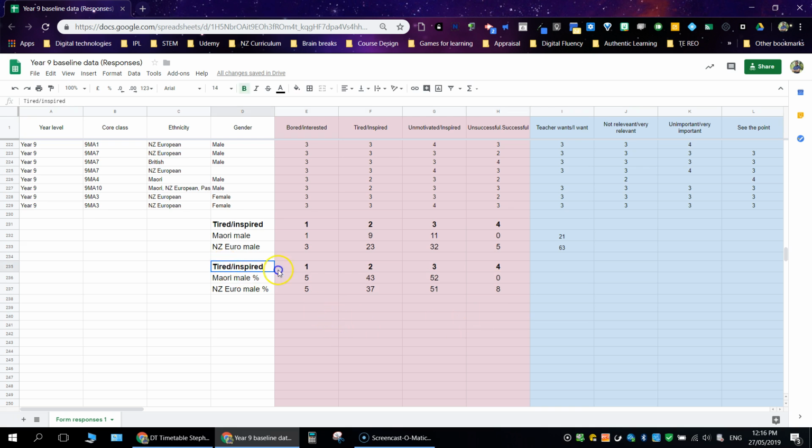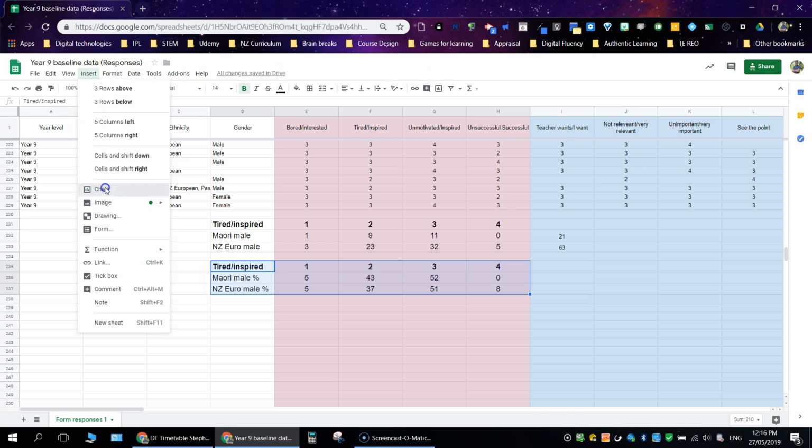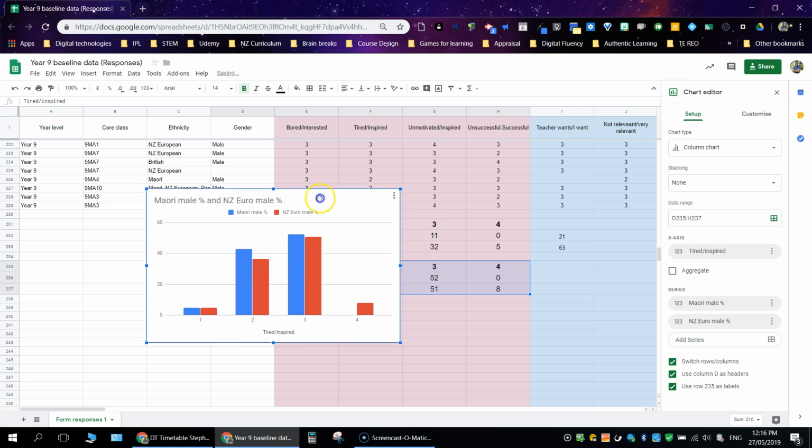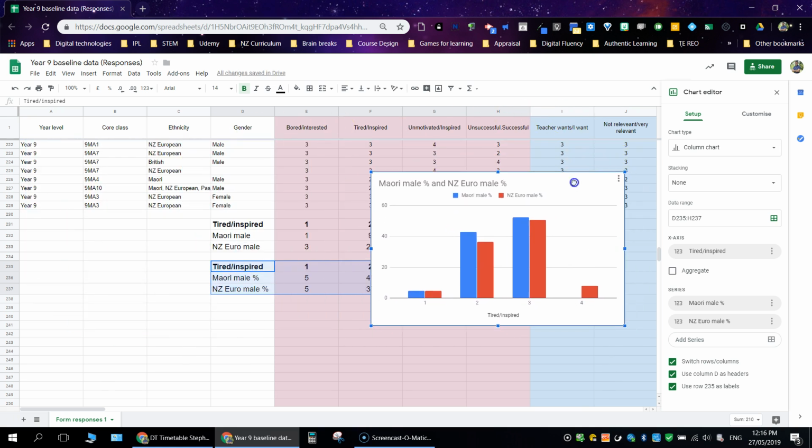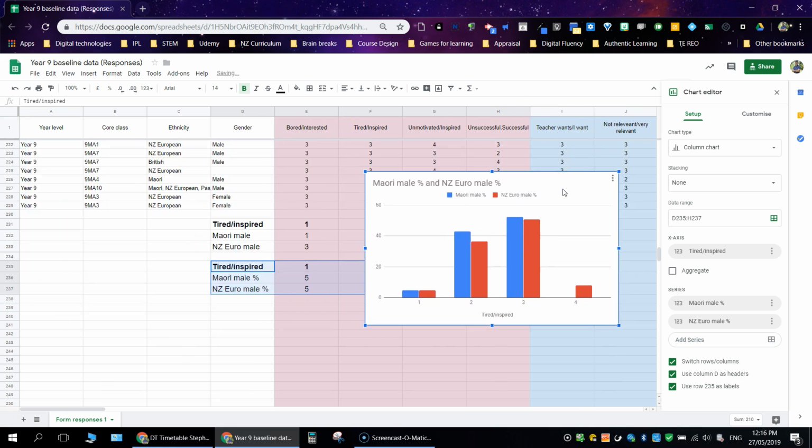So I'm going to highlight by clicking and dragging all of those numbers and let go. That's now boxed up. Hit the chart icon, or if you can't see it because of your screen resolution, go Insert Chart, and you'll get a graph pop up here like this. The computer has guessed for me that it wants a bar graph.